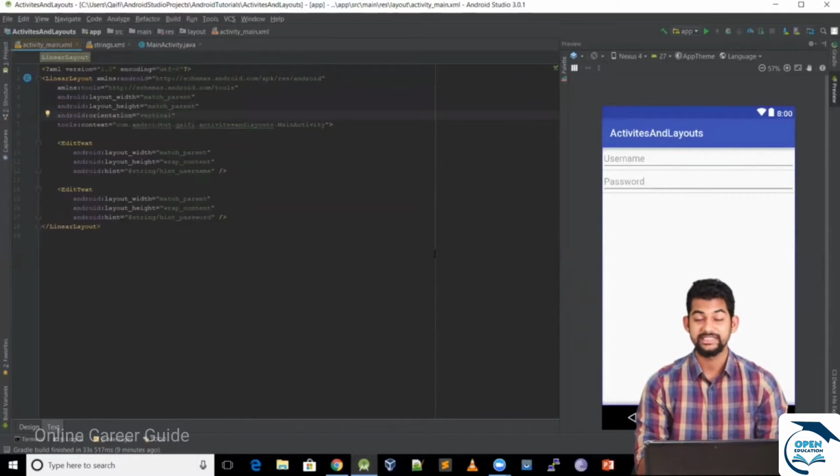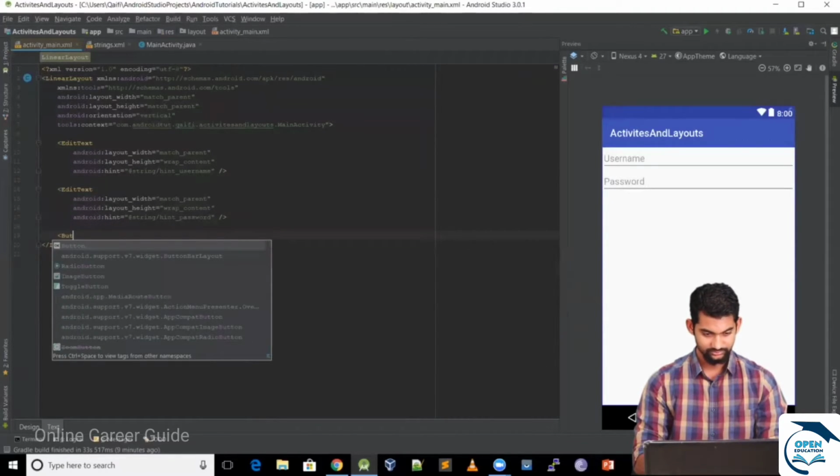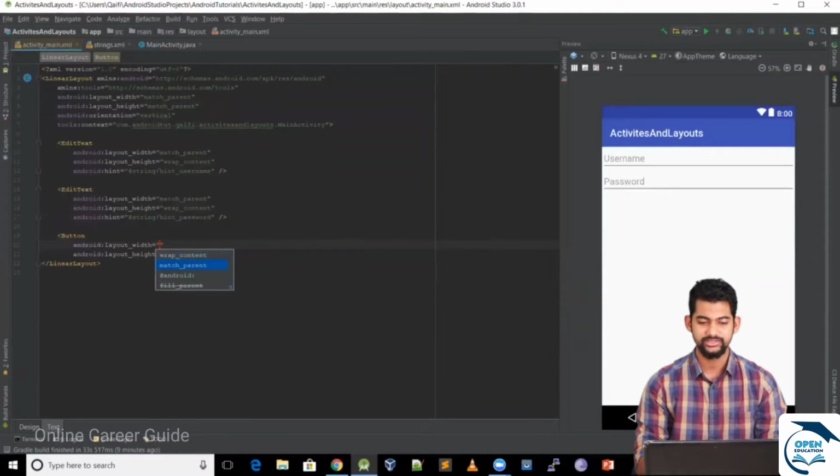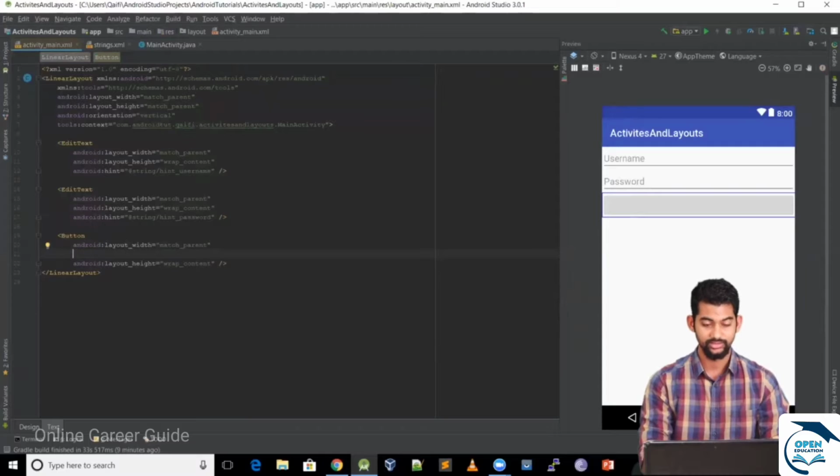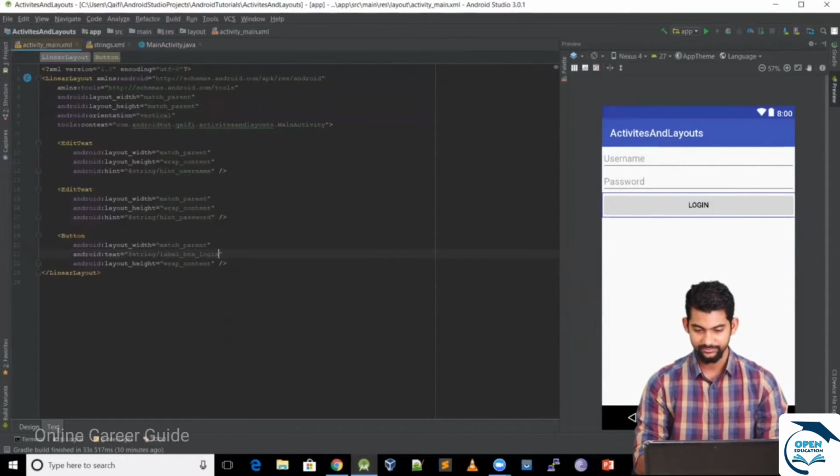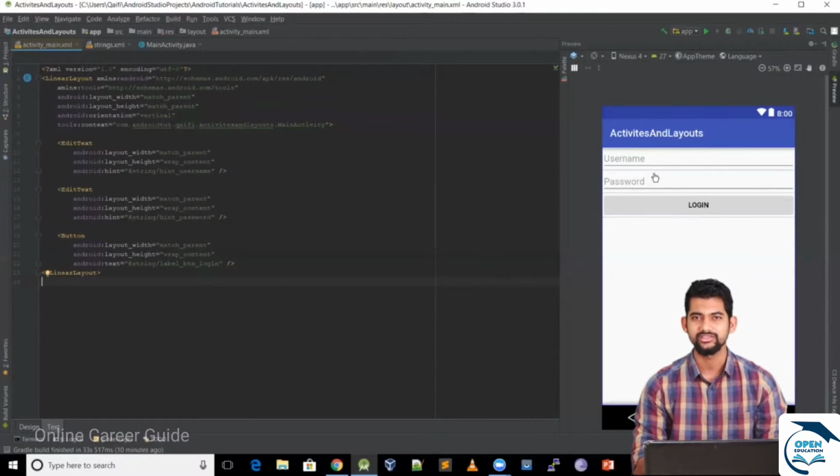Now as you can see, both our texts are visible, username as well as password, and they are aligned vertically in a linear fashion. Okay, let's also define a button. Say again, width match parent and height wrap content. Let's provide it with a label, text, say label btn login. And now as you can see, we've got ourselves a simple form here with two edit text and one button.